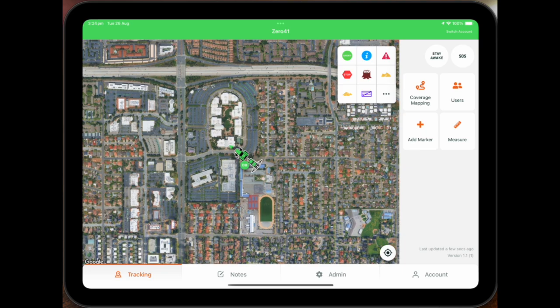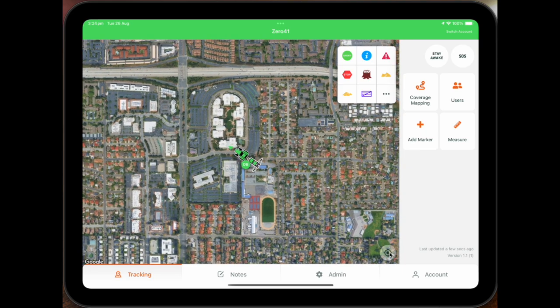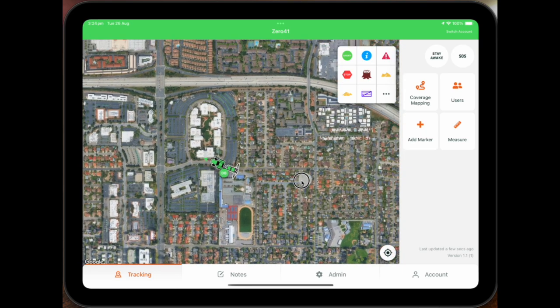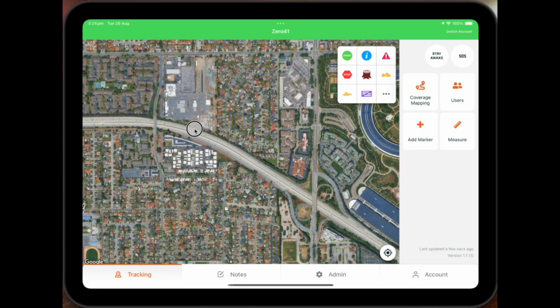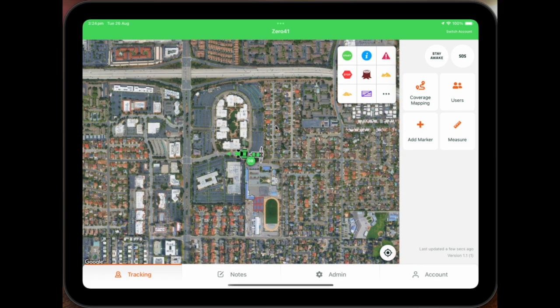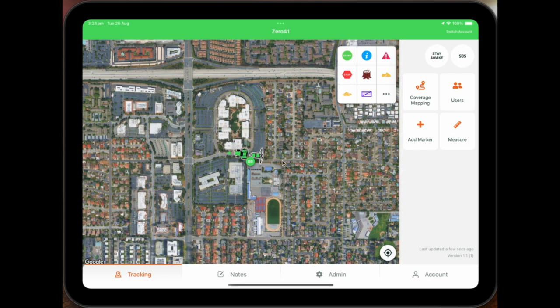Right now it's tracking myself, and this is due to the bottom right button here for tracking current location. So if you are at any other place on the map and you need to get back to where you are, you just press that and it gets you right back to the center, and we'll keep tracking wherever you are.